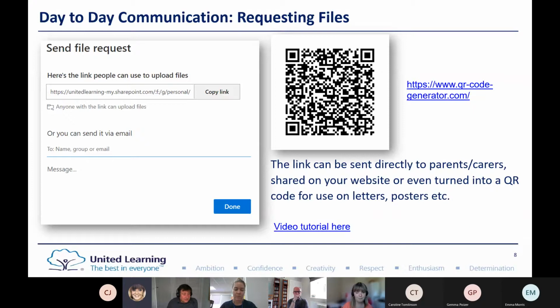And on the slide there, you will find a link to a little video tutorial that will just take you through those steps, but it's really easy to use. So every time you want to collect stuff off parents or outside parties, think about that OneDrive requesting files. It might just be a really easy workflow to get hold of things.